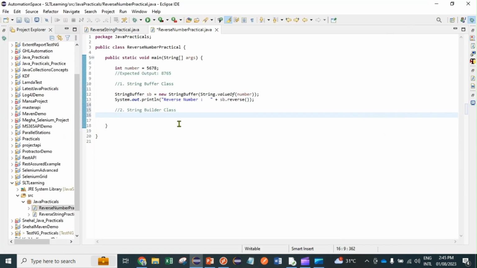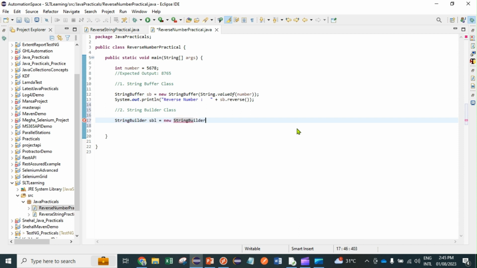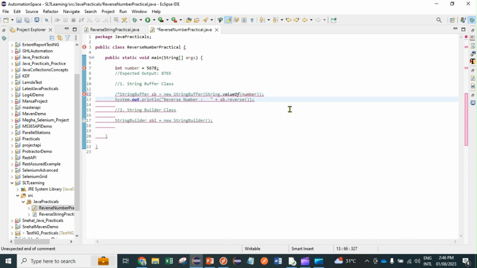Okay, so string builder. Now we have seen string buffer, and we will see string builder. They both work the same way, but the way of writing is a little bit different. I will say StringBuilder SPL is equal to new StringBuilder. Over here we need not pass any argument, because string builder will work in a different way. I am commenting this particular code as a multi-line comment.